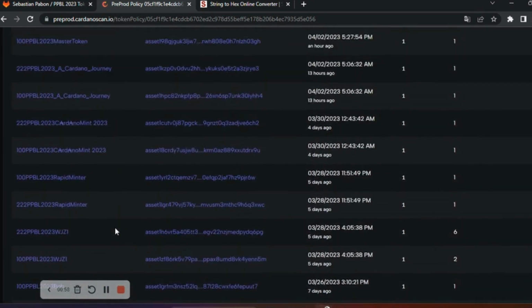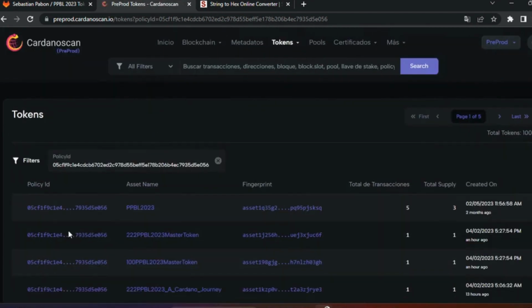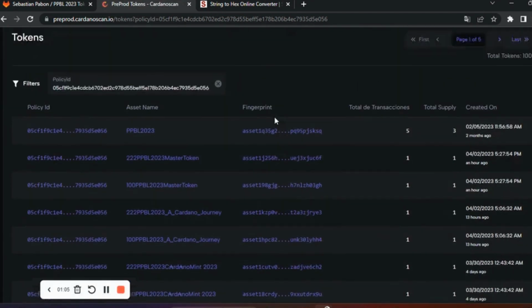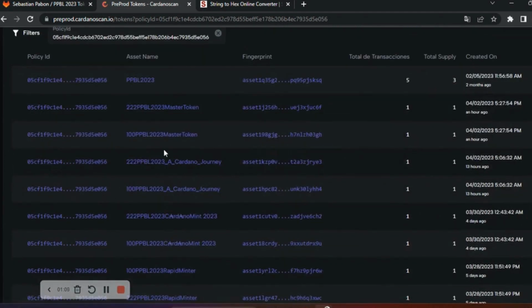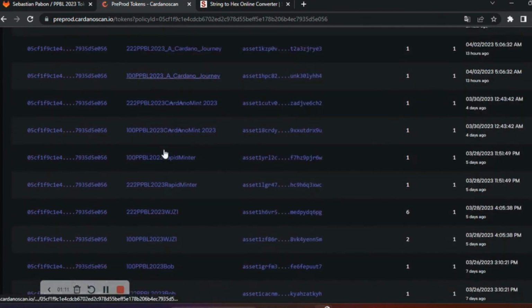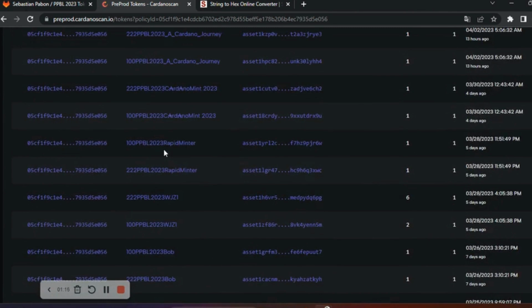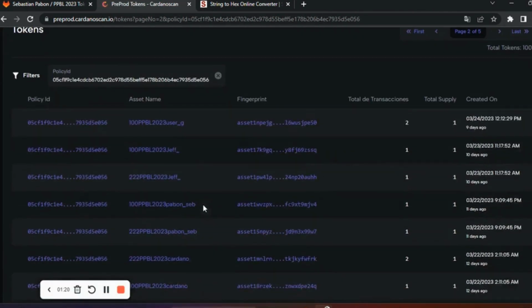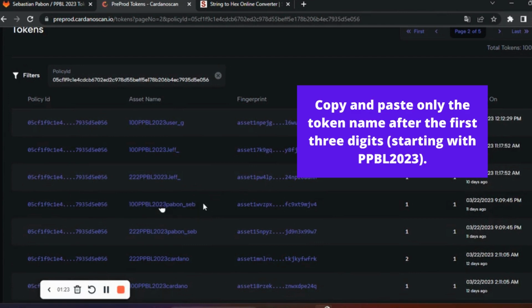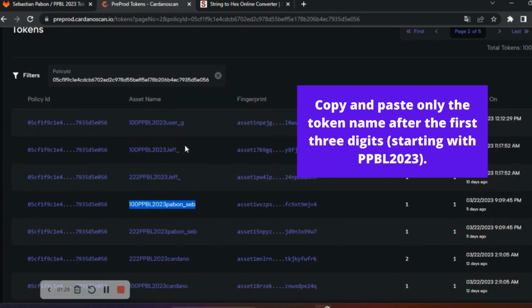So I'm going to search for my token. I don't see my token here. I go to the list that deployed all the tokens. Here, no, next. Here. This is my token, 100 PPBL 2023, Pavonsep. Okay, I copy the name.